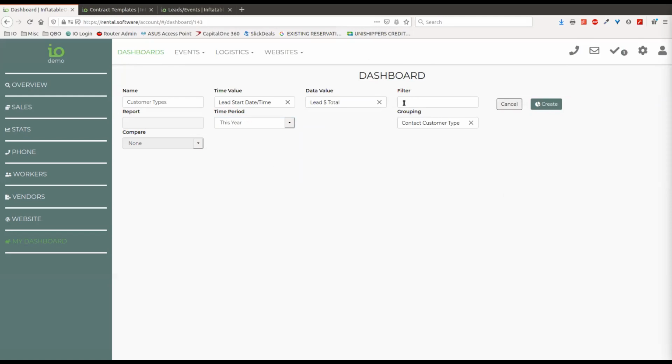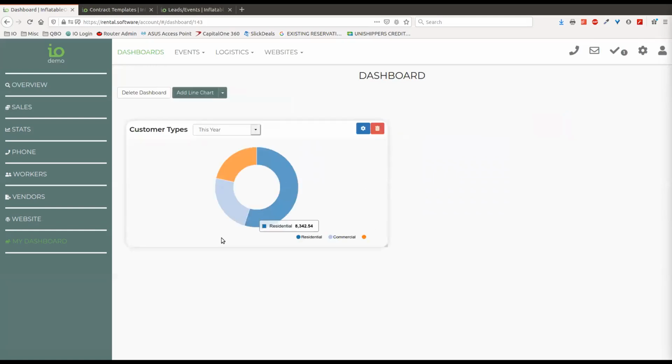I'm not going to use a filter on this, but generally you're probably going to want to set up a filter for higher status items, because you don't want to include quotes or things that were canceled. You're going to want to include only things that were complete, or most likely going to complete. So probably you'll want to set up a filter and choose it most of the time. Anyway, let's go with this, and we'll get an idea in this demo account of what we have going on.